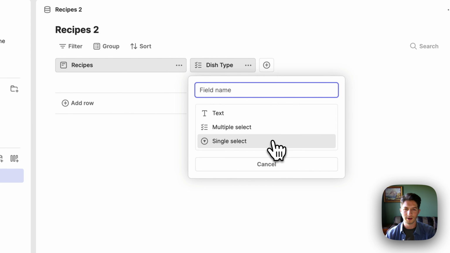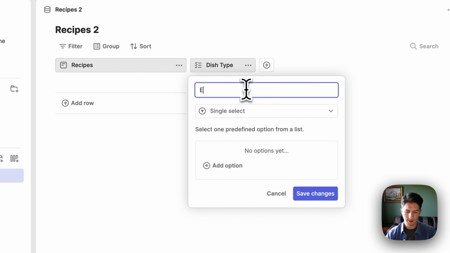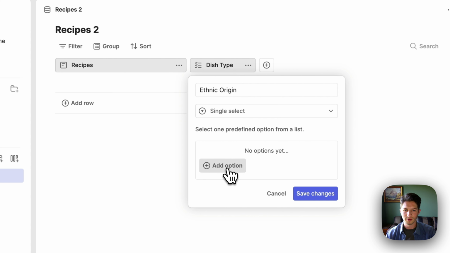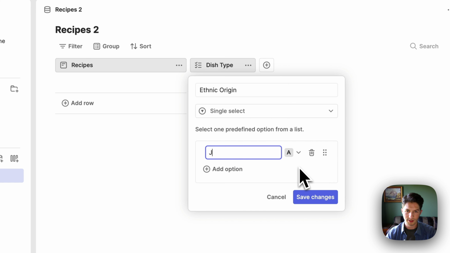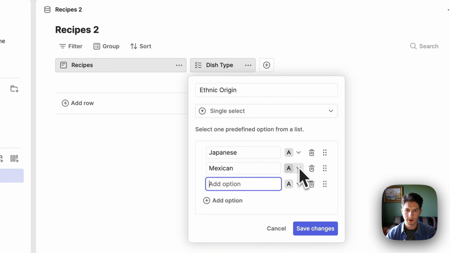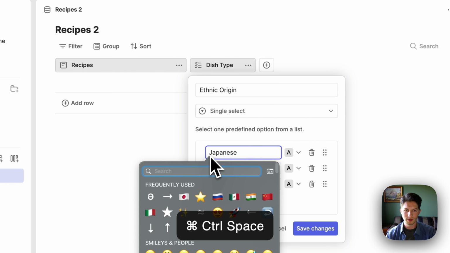And this is going to be our ethnic origin field, which will be a single select field. So we'll call this ethnic origin. And let's go ahead and add some tags for this one. So we'll just add our first 3. So we'll say Japanese, Mexican, and Italian.